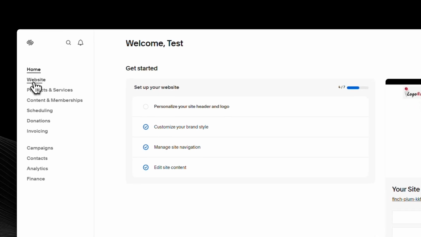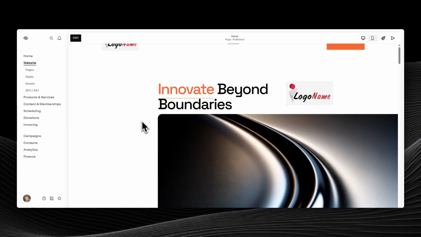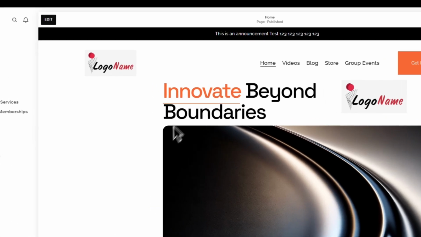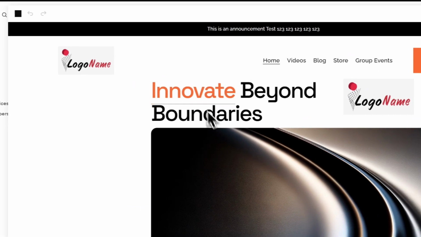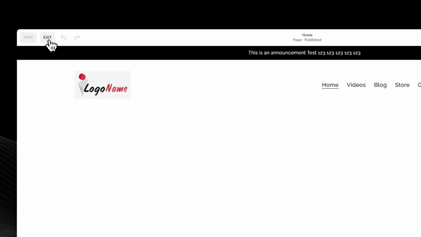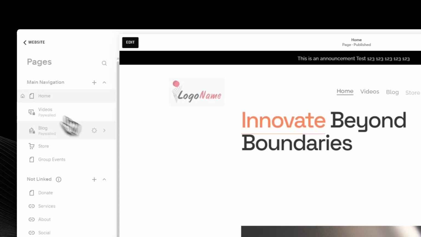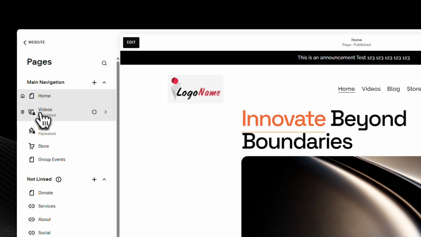On the left-hand sidebar, look for the website section. This is your central hub for managing content and design. Click into it so you can access the parts of your site where your text lives. Next, select Pages. You'll see a list of all the pages on your site, including any you've grouped into folders or hidden from navigation. Choose the page that contains the text you want to underline.